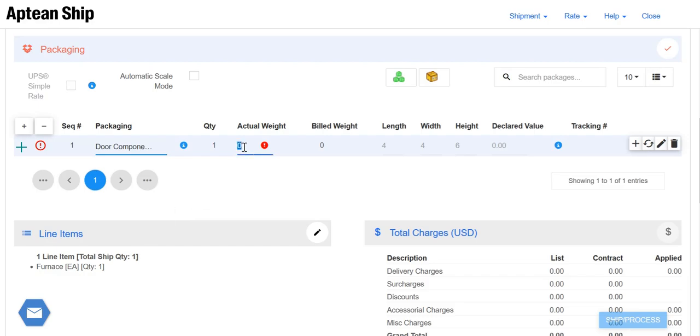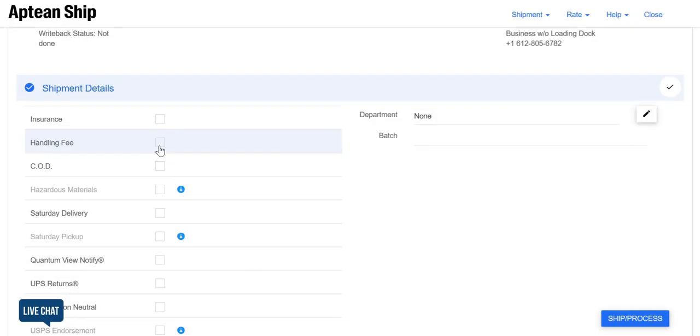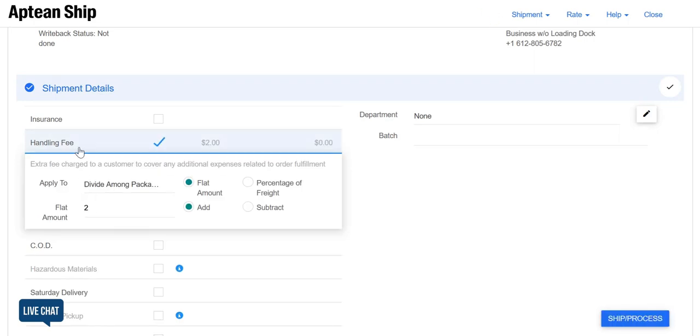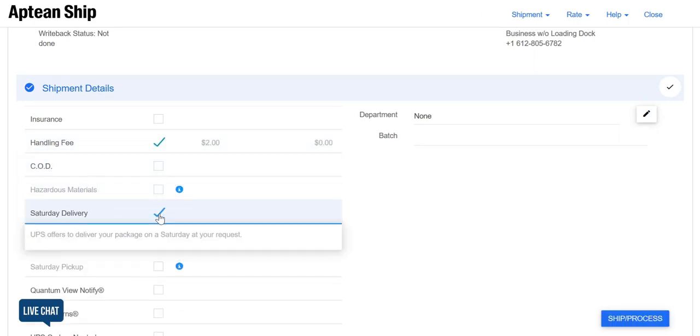Enter the weight of the first box or use an electronic scale to read the weight. Repeat the weighing process for each package. Add any shipment details such as handling fees or carrier options.